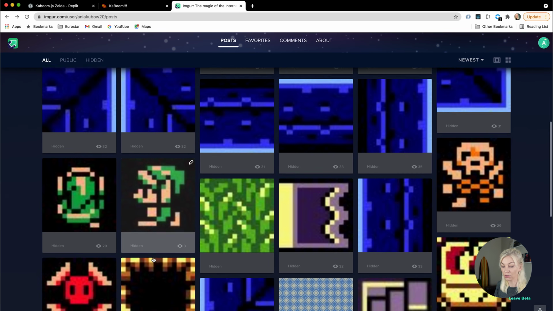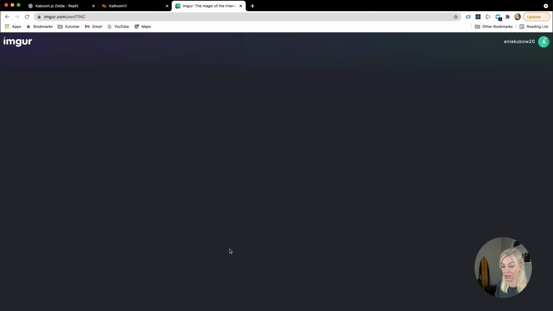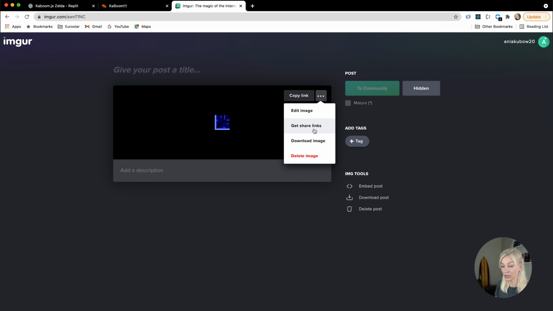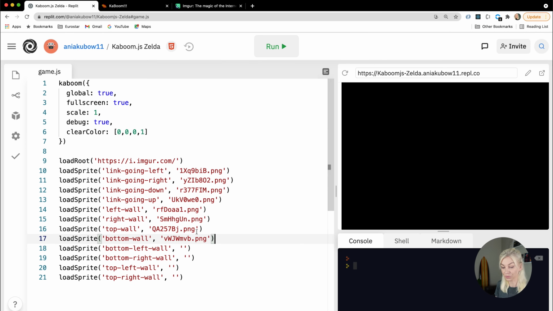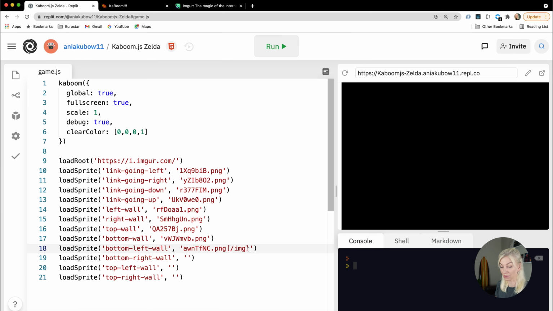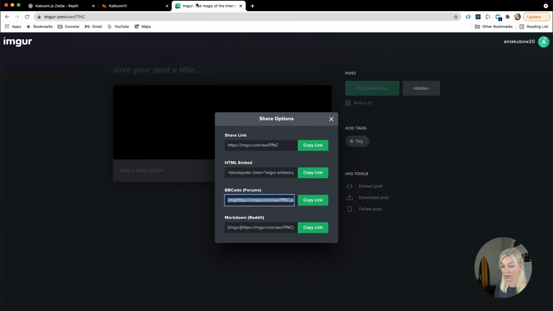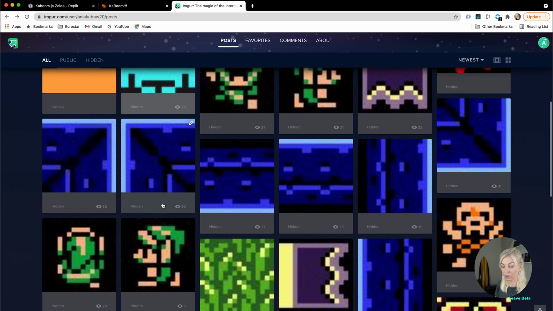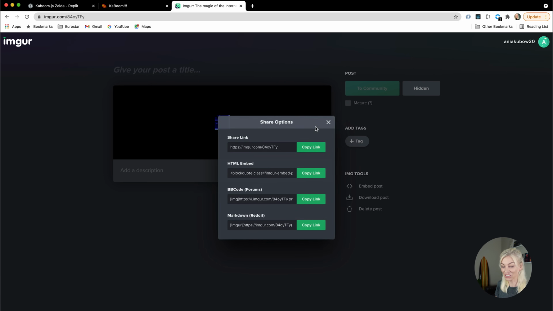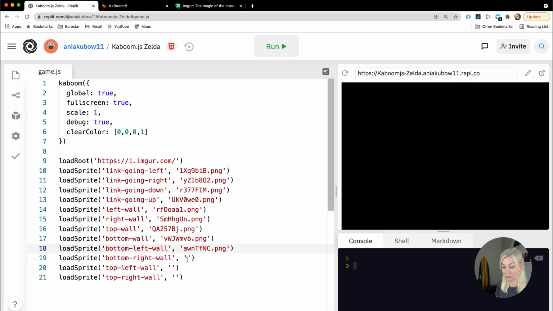Okay, now let's get the bottom left wall. So this to me looks like a bottom left wall. Let's get the BBC code. So share link, copy, bottom left wall and just get rid of the root. Bottom right wall. That to me looks like a bottom right wall. Get share link, copy, and just paste it in here like so.